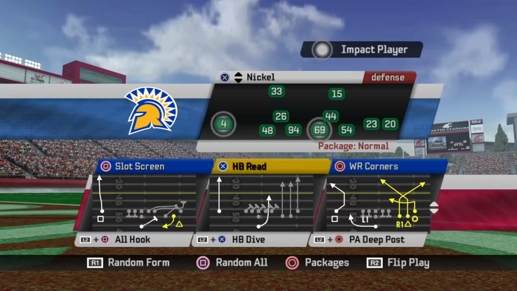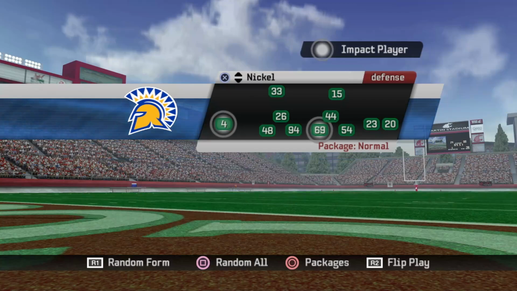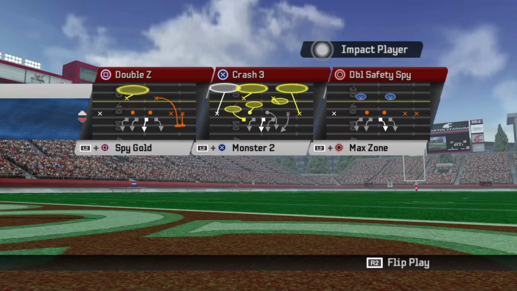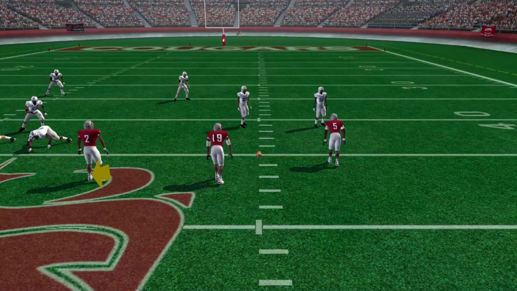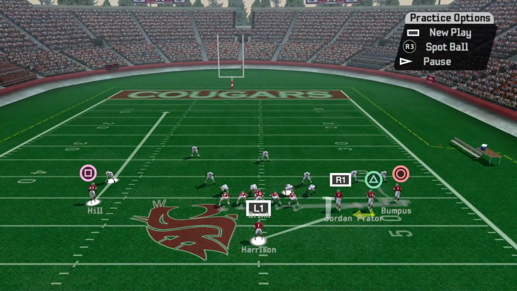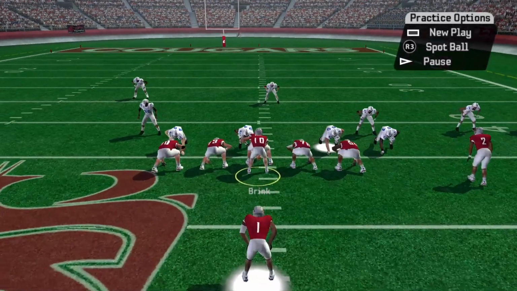Now, one thing we can talk about on this play, we'll go against a cover zero, and I just want to mention this. We'll go over to the right hash because the screen needs to be on the right side. Notice my right tackle and my right guard are blocking for the screen, which is great. The problem is if they're going to go cover zero and you're going to go over to the go route, you need to roll to the left a little bit just to buy yourself some time.